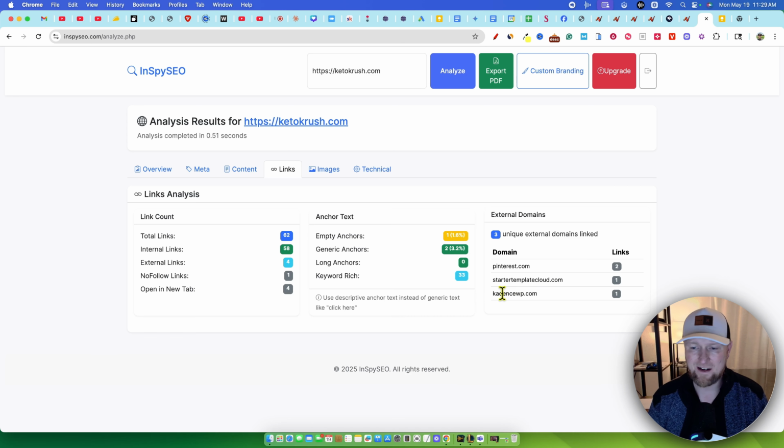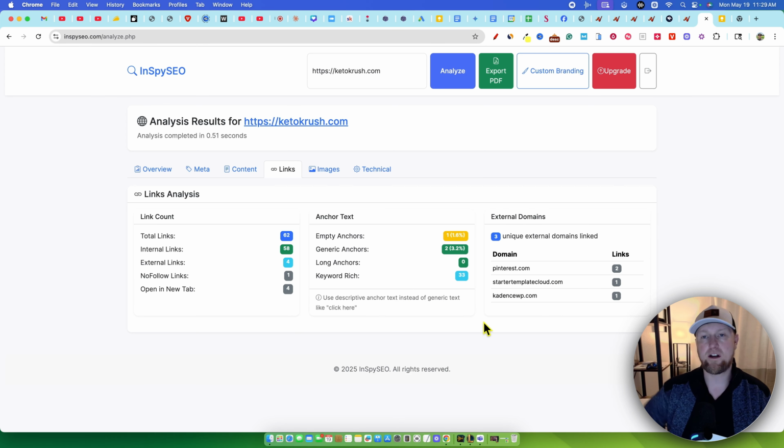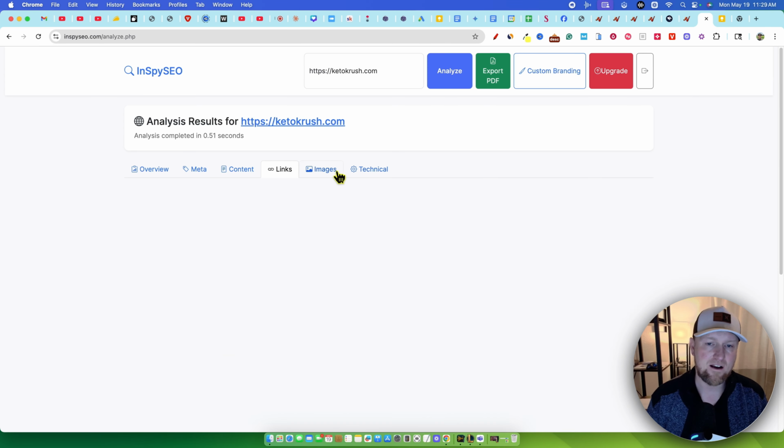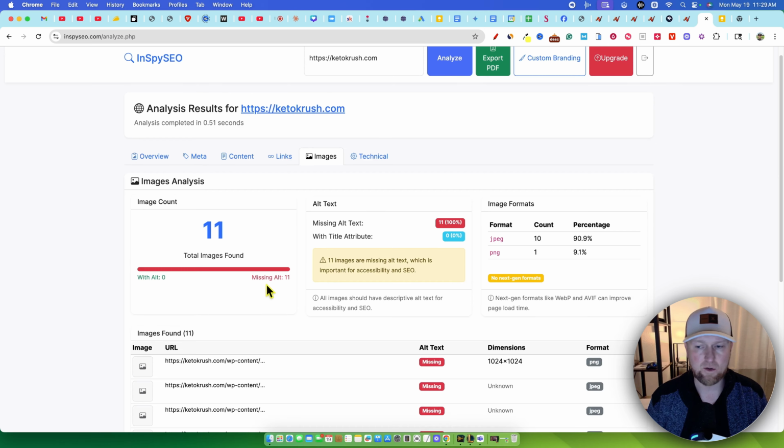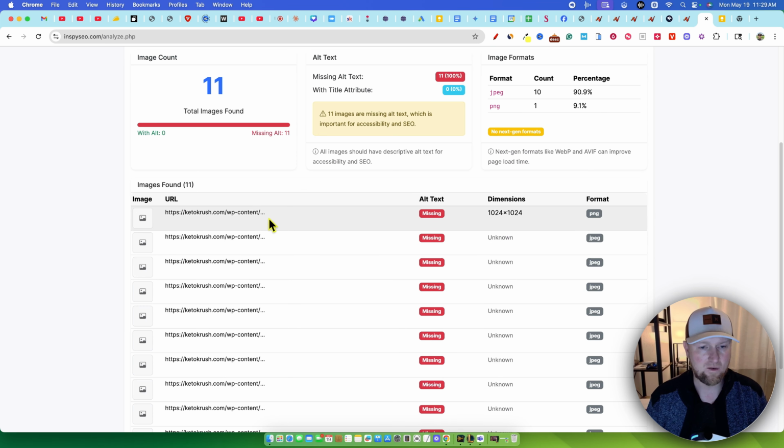Pinterest, Starter Template, Cloud, and Cadence WordPress themes. Anything that's pointing to another external site is right there. And then you have images. We have 11 total images that it scraped and found right over here.